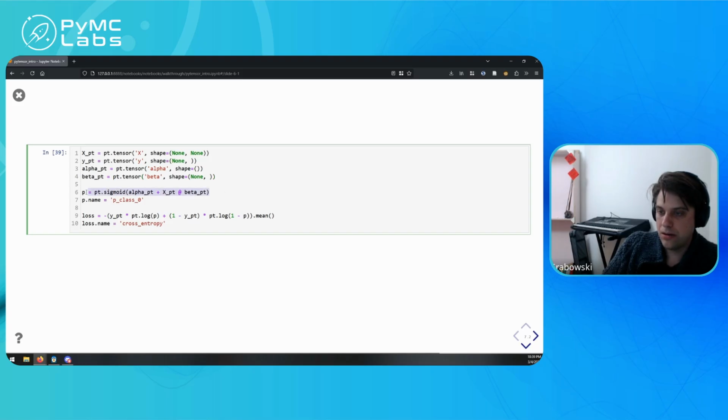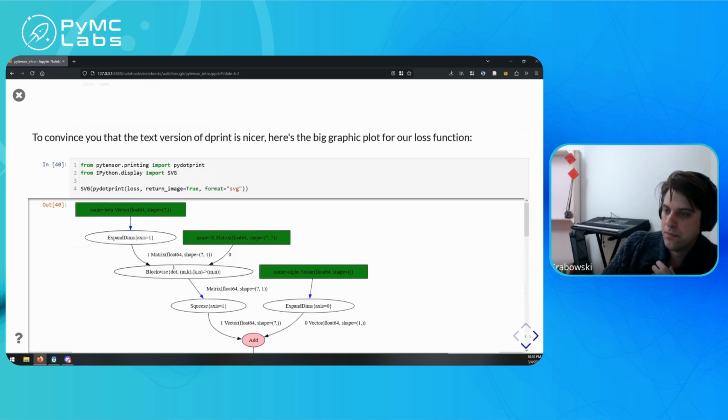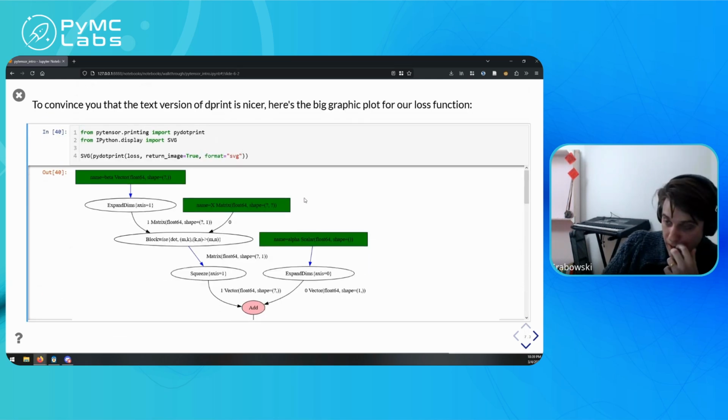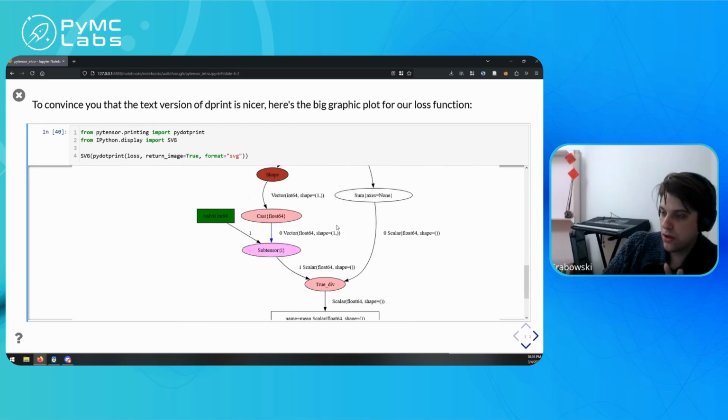I define this probability, squeezed by a sigmoid, and then define the cross entropy loss. I do this thing where you give the variables names, just so that when you do the deprint, you can see where the class went, where the cross entropy went. Okay, and just to belabor this point about why these graphs aren't great, here's what the loss function looks like.